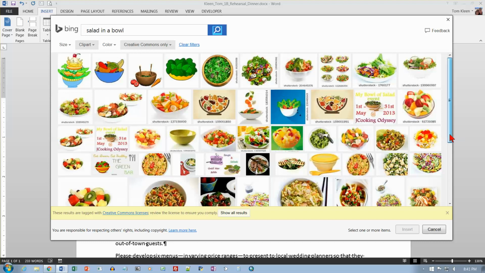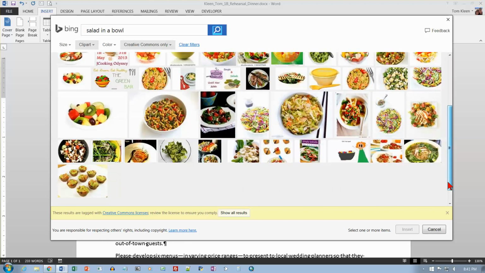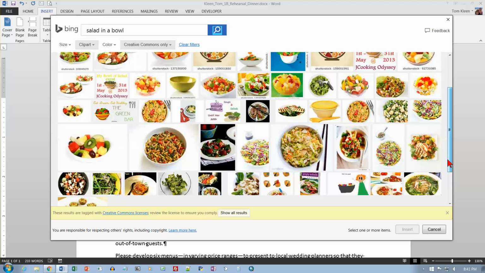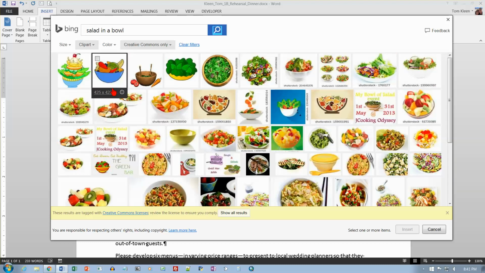I'm not seeing it here. Okay, so let's just pick one. It looks like they've got a green salad, so we'll pick this one. And now we've got it selected. And now let's go down and click on insert down here at the bottom.